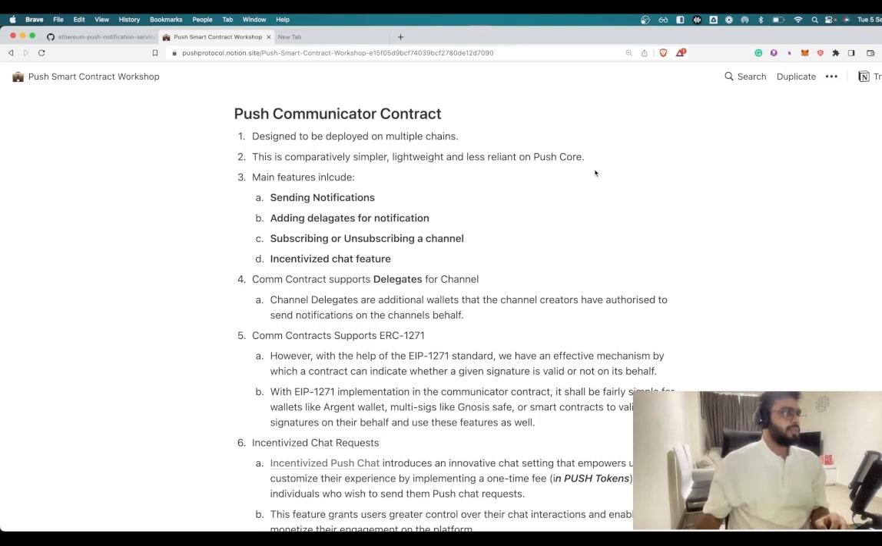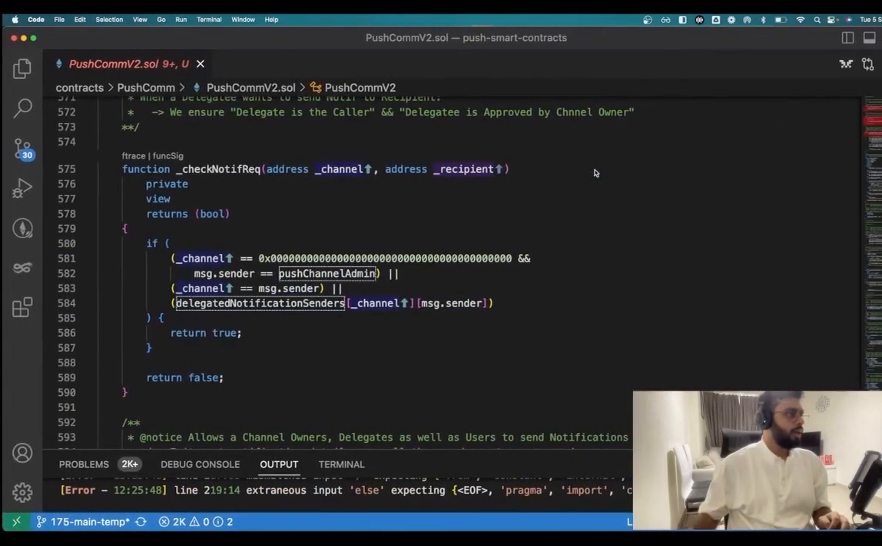As previously mentioned, this is designed to be deployed on multiple chains, which is why it's comparatively much simpler, lightweight, and it's also very less reliant on Push core contract. A couple of important features that it has: subscribing to a particular channel, unsubscribing from it, sending notifications, or adding delegates for a notification, and a recently included feature in V2, which is the incentivized chat feature. So we'll just take a couple of minutes to go through each of them.